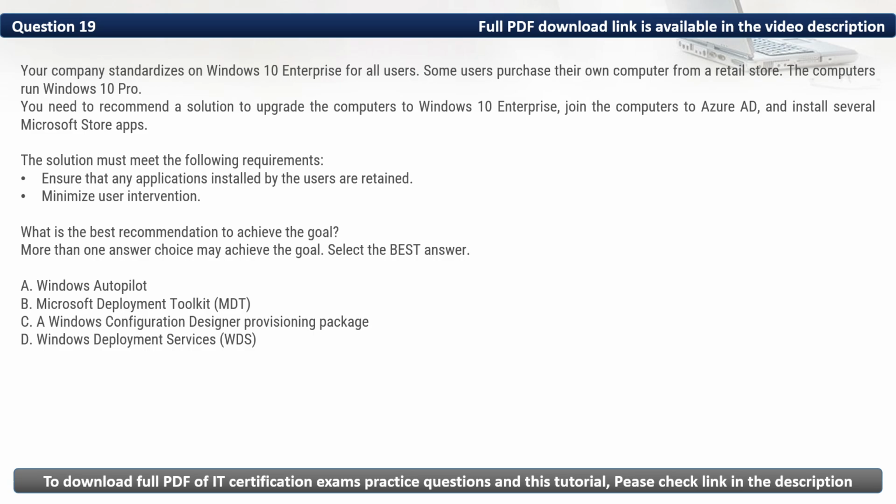Here in this question, the company standard is Windows 10 Enterprise for all users. Some users have their own computers running Windows 10 Pro. We have to recommend a solution to upgrade the computers to Windows 10 Enterprise, join them to Azure AD, and install several Microsoft apps. We also have to make sure that any applications installed by the users are retained and minimize user intervention. For these requirements, the best recommendation is a Windows Configuration Designer provisioning package. As such, the correct option is C.